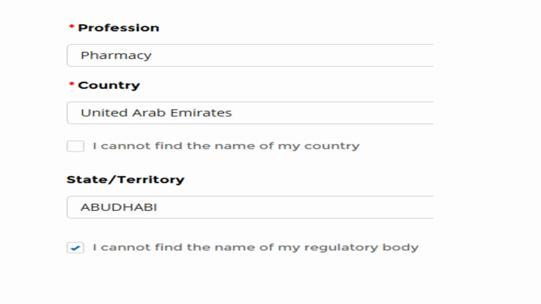Mainly the profession and country. If you can't find your country in the list, you want to choose that option, or otherwise go for the state or territory. And if you cannot find the name of your regulatory body, you can select that box and mention the regulatory body name. The registration start date and registration end date we also want to mention. Then the next screen is for the work practice history.